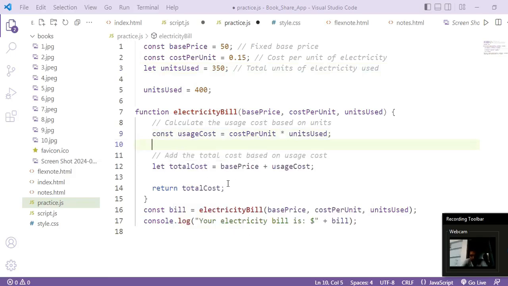Here also total cost is not assigned a new value, right? So we can make this const. So the rule is very simple, try to make as many variables const as possible, and if not then use let. Okay, then we have called our function electricity bill with the parameters, and we have assigned it to a variable bill, and this is const, which is right.